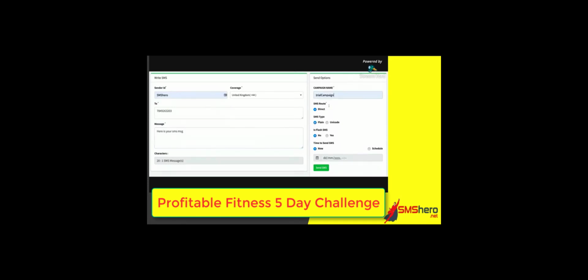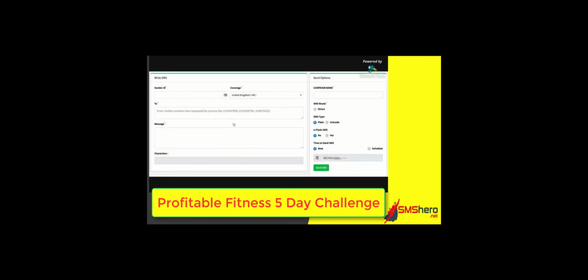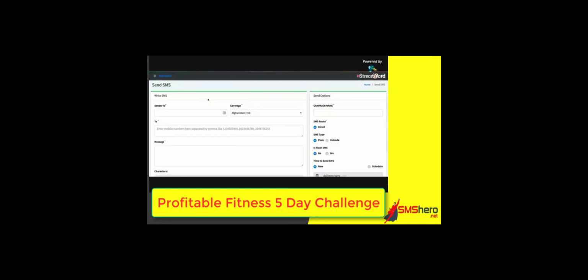You can name this campaign. You can also set up a schedule for it if you want to. If we clicked the schedule, it would allow you to go in and set up a schedule on the calendar. We're not going to set up a schedule for it right now. We're just going to send an SMS right away. And yes, that went through. So SMS sent successfully.